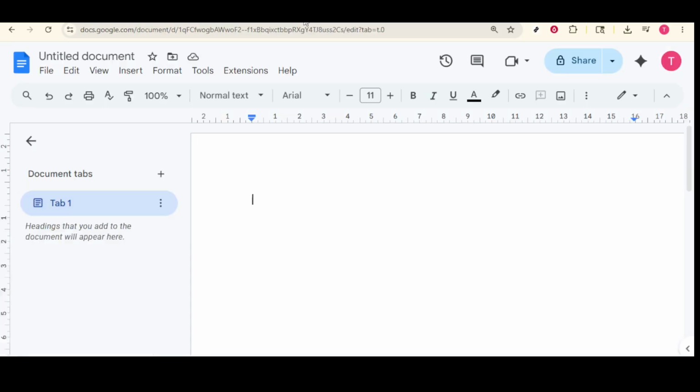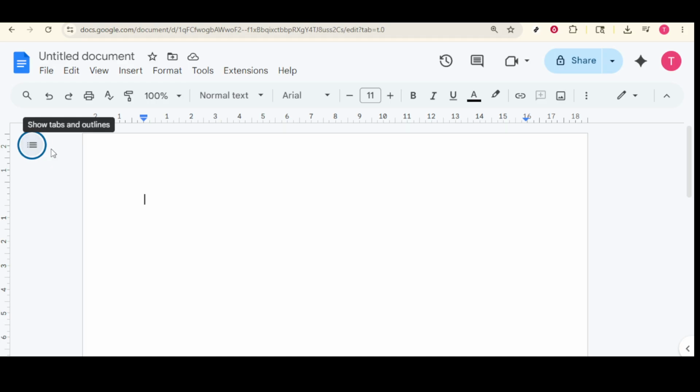Now let's switch over to Google Docs. If you're not already logged in, open your preferred web browser, navigate to docs.google.com, and access your Google account. Once you're in Google Docs, create a new document by clicking on the blank document option. Creating a new document gives you a fresh space to work with and ensures clarity in organizing your exported data.